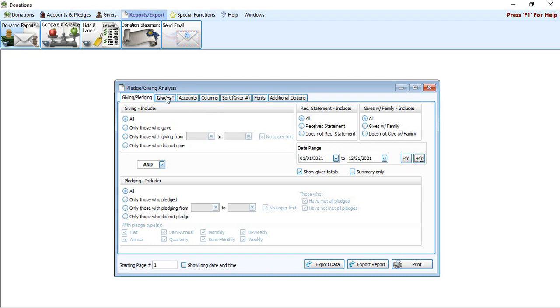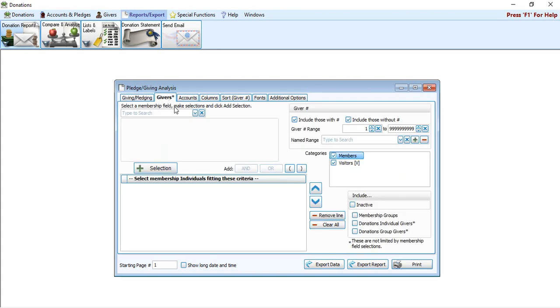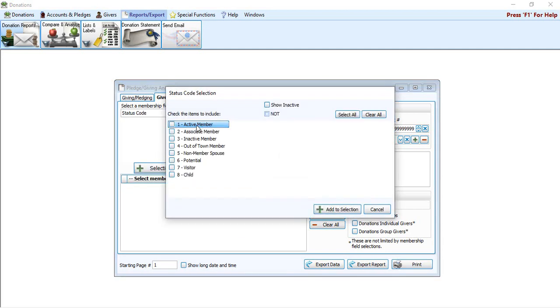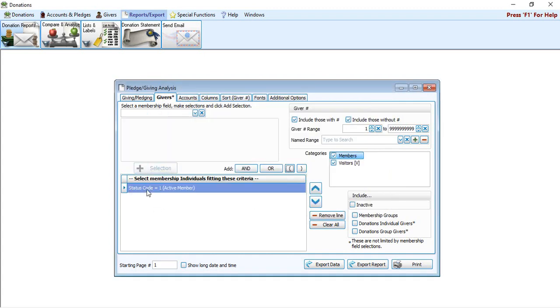Then you can come up here to this givers tab. Same tab we saw on the other report. And here is where you would put in that status code criteria. So we only want people who have a number and have a status code of active. Again, this is where you would put in that additional criteria if you need it for exporting this. I'm going to check active member. I'm going to hit add to selection, and now you can see my criteria popped down below.